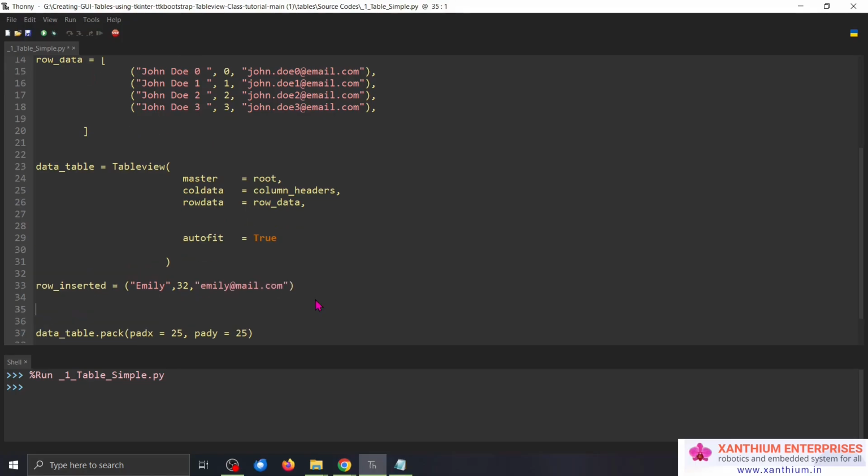Now we have to call the method of our table, dot insert_row. Here row should be the tuple. Now we have to provide the index, that is the position at which we have to insert this particular row. So I'll set index equal to 0. That means it will be inserted into the first row, and then we have to give the data. So we have to give values equal to this particular tuple. So we will run this one.